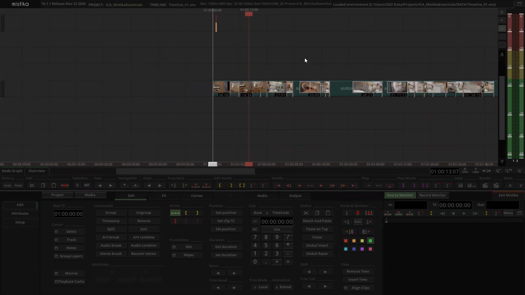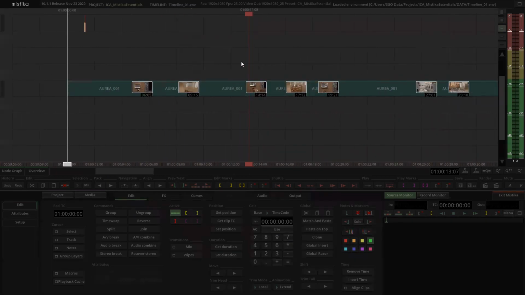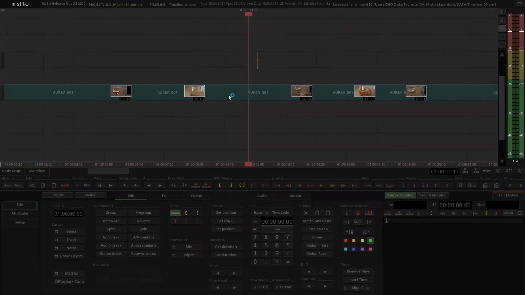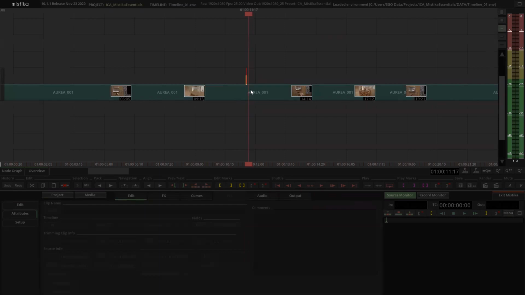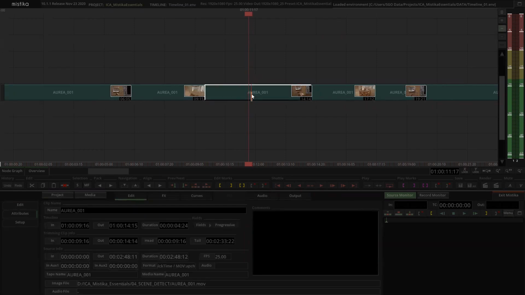Clips in Mistika normally have this green rectangle, and if we want to look at some of their attributes, we click into attributes. But if there's anything we want to do over the pictures, we need to go to the visual editor. And to go there, we just have to do one simple thing, which is double clicking.